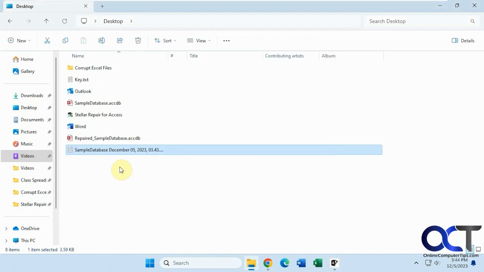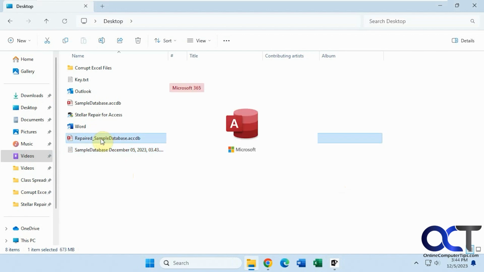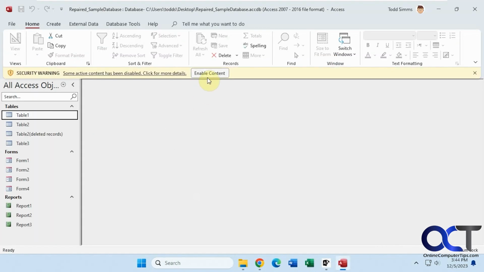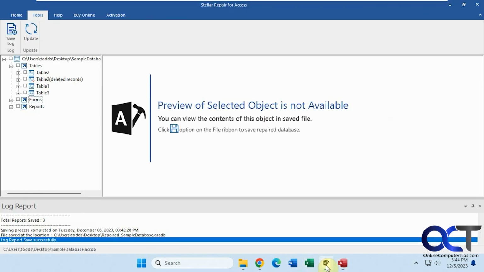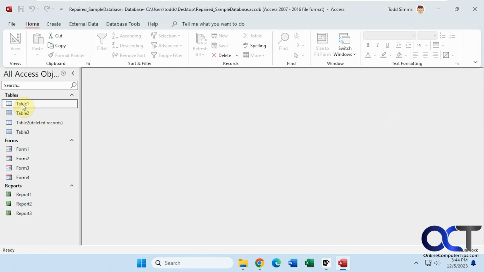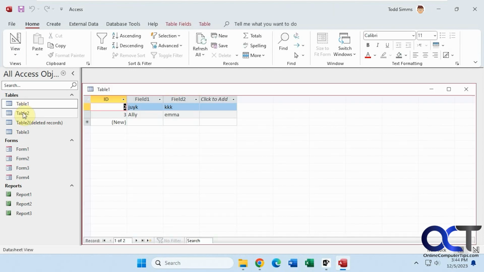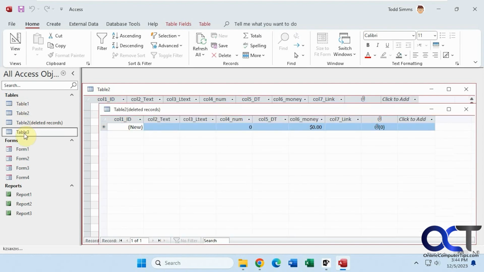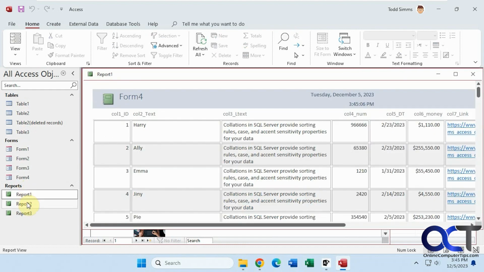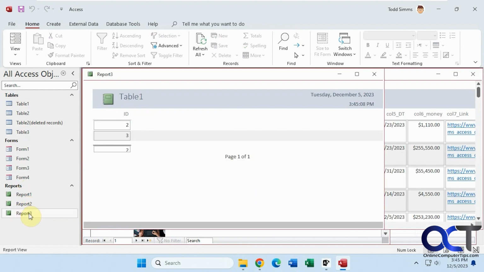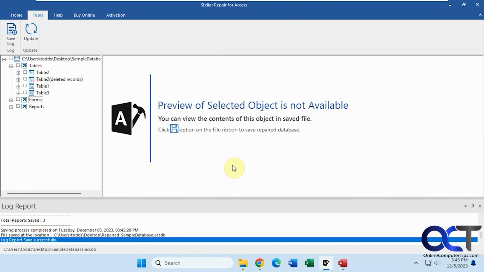Okay, now let's try and open our repaired file. Enable the content. So here are our tables, our forms, and our reports that we saw from within here. You can see everything looks good. As you can see, it's very easy to use and very effective.